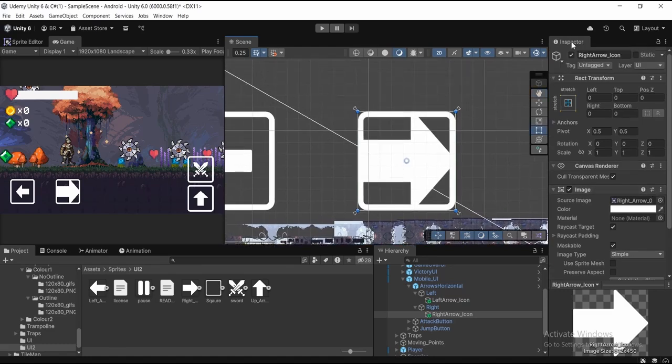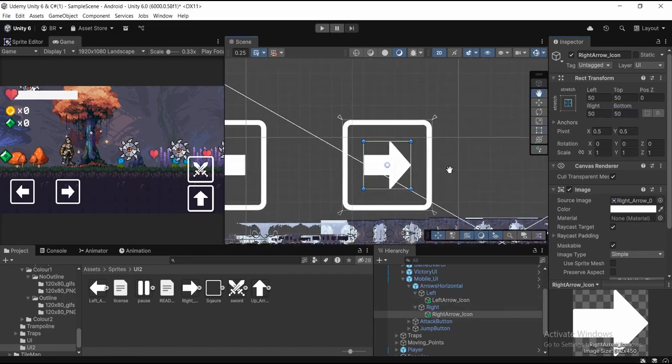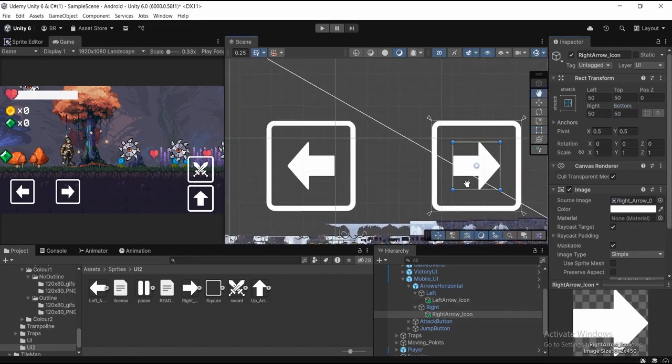So let's go over to inspector, rect transform. From the left we're gonna do 50, from the top 50, from the right 50, and from the bottom we will do 50. And now as you can see, this seems pretty much cool, and you can increase the arrow icon a bit.